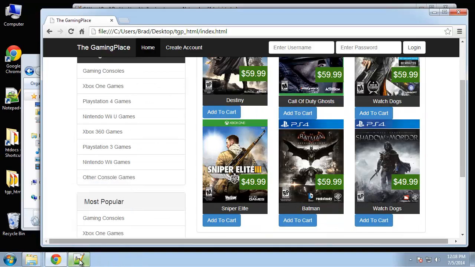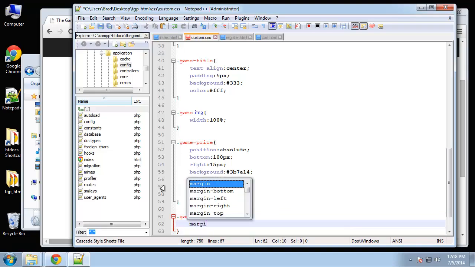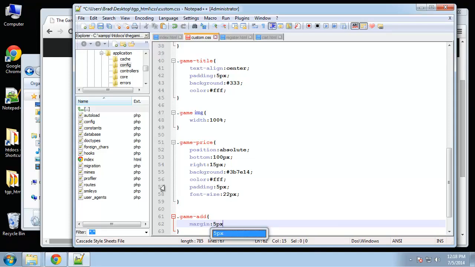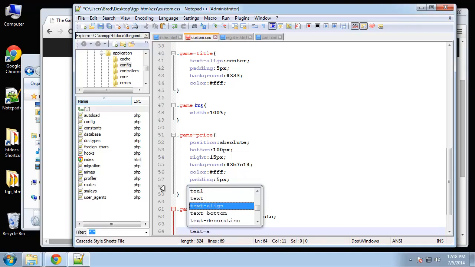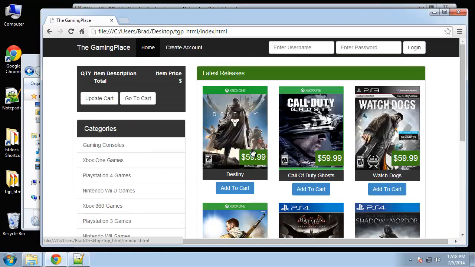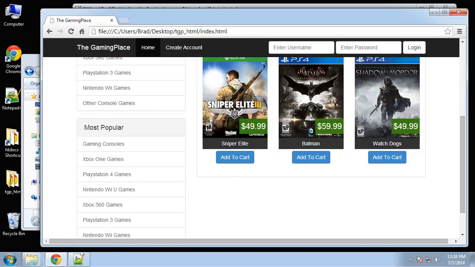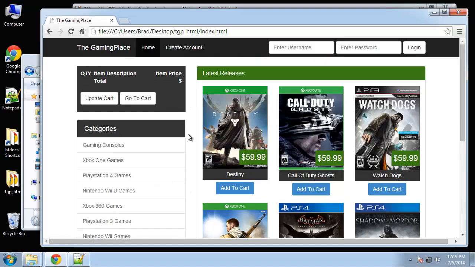Now, the add to cart button has a class of game add. Okay, so the margin, we're going to do 5 on the top. We want auto on the left and right, and 20 on the bottom. I want to stretch, make sure the width goes 100%, and text align, I want it centered. We'll be adding the quantity field in there when we actually create it in the application. But that should be good for now for the products page or the home page.